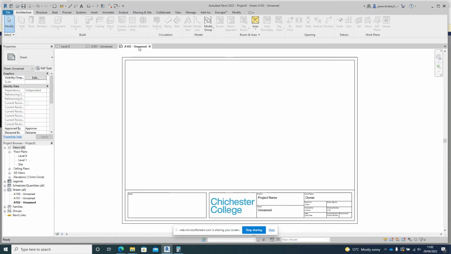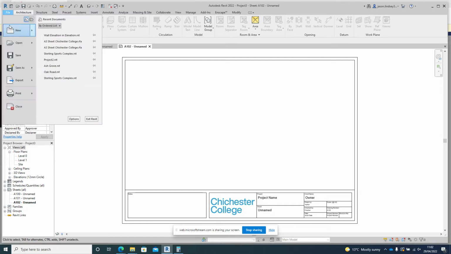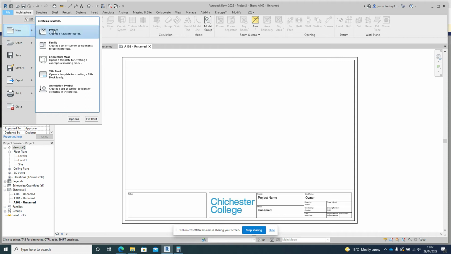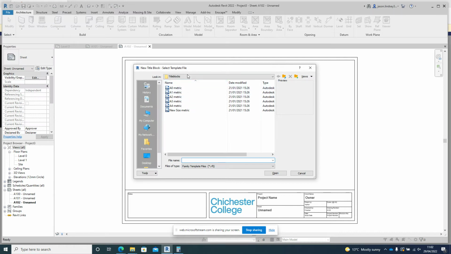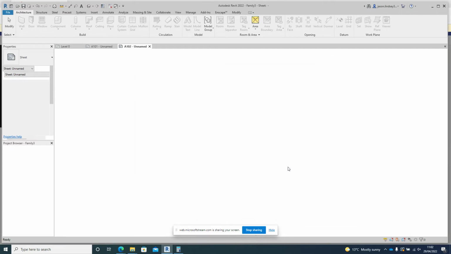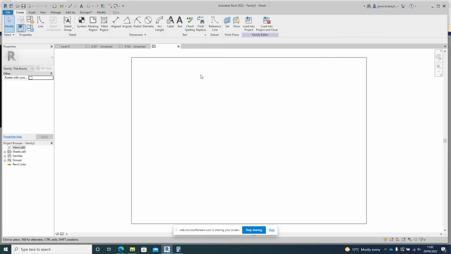Here's one I've done previously, so you can see what it is we're going to be doing. I'm going to go through how we create a sheet that looks like this. To do this, we need to hover over File in the top left-hand corner, and on New, we're just going to go down into Title Block. So it's a new title block that we want to create. Once I've got the title block open, I double-click on A3 metric, or just click on it once and click Open, and it brings up a brand new template for me to use.